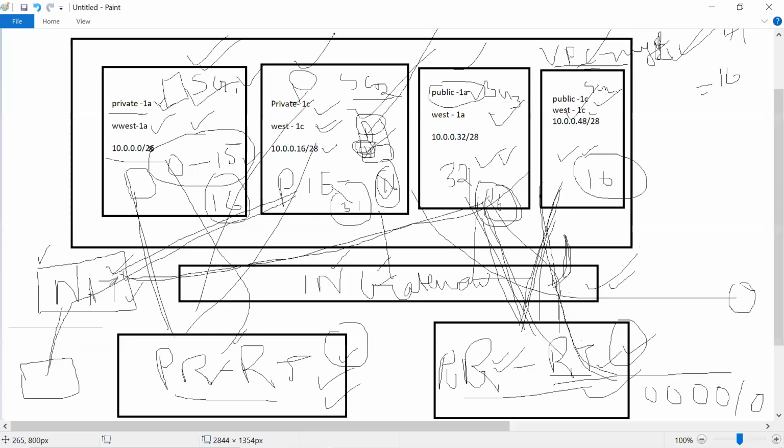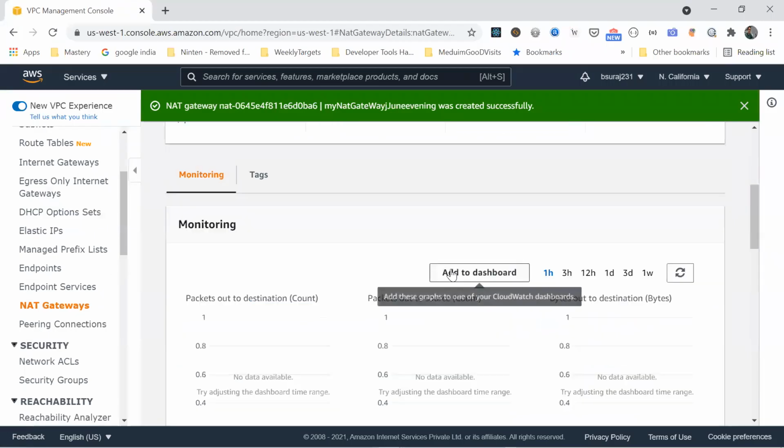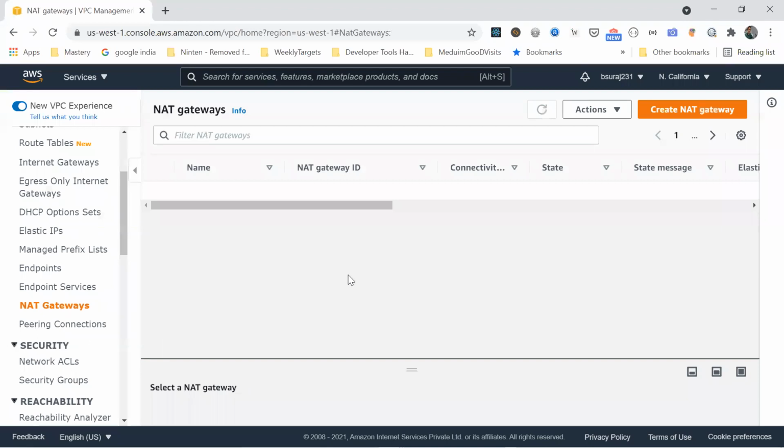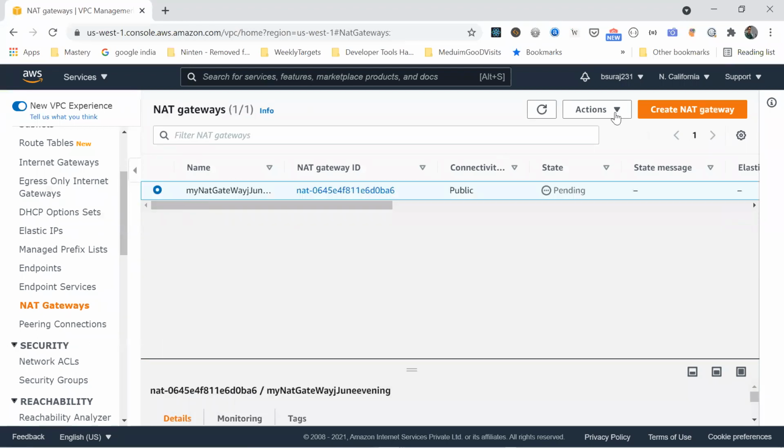Now inside this NAT, we will need to configure how it reaches the open internet. Let's go to the NAT gateways. Select actions. New details. Detail monitoring. Where is this option? It's pending. There's a reason. Okay.